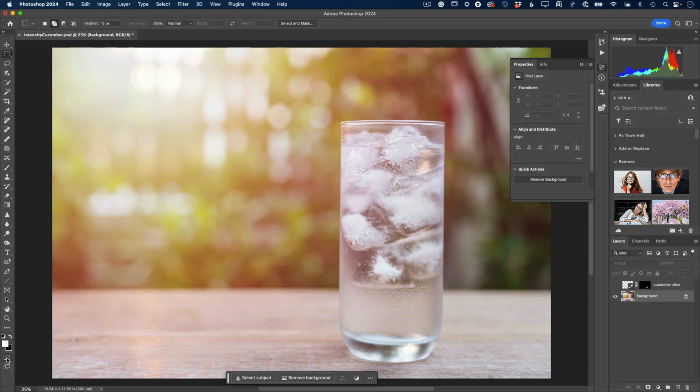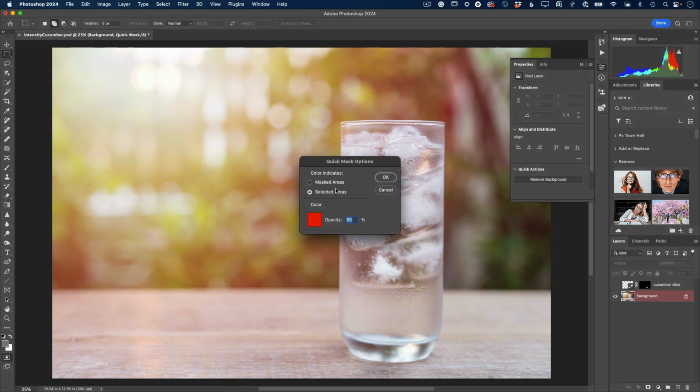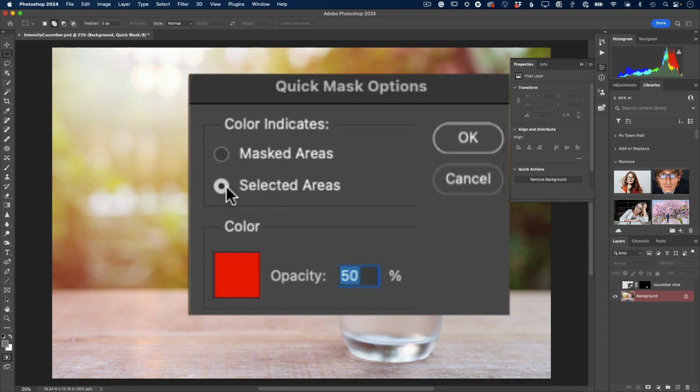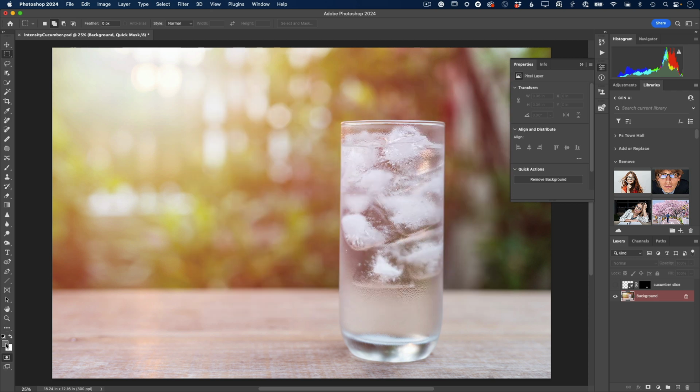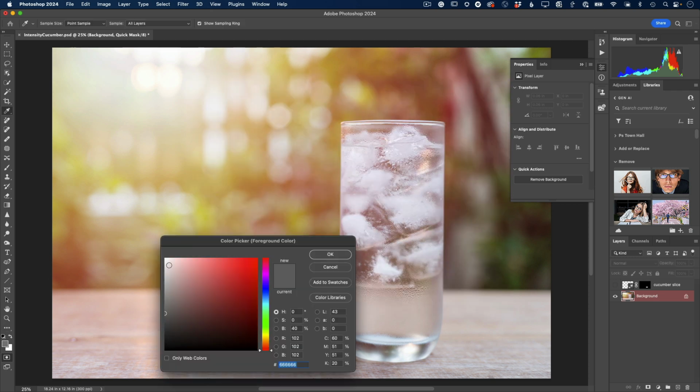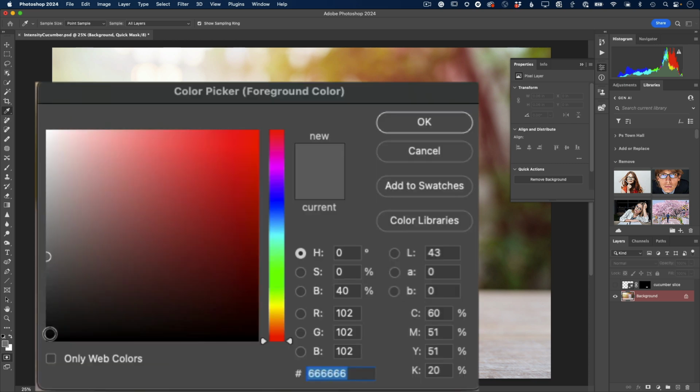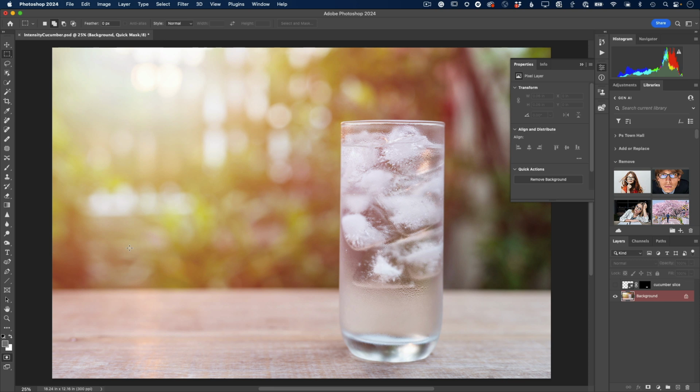I'm going to double click it first. When I double click it, I want to set two things here. I want to set the selected area instead of masked area, and the opacity is 50%, that's fine. And then next, I want to set my color, because your color is going to be a shade of gray, either all the way white or all the way black. I'm going to make it 40% black. That's my setting. So now that will lessen the intensity of the selection.